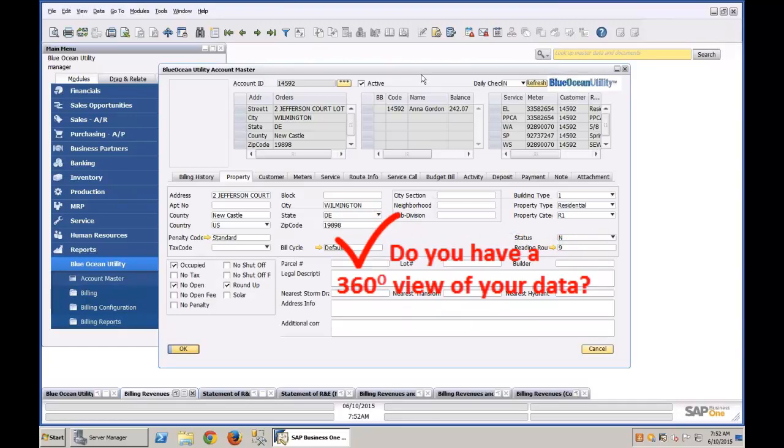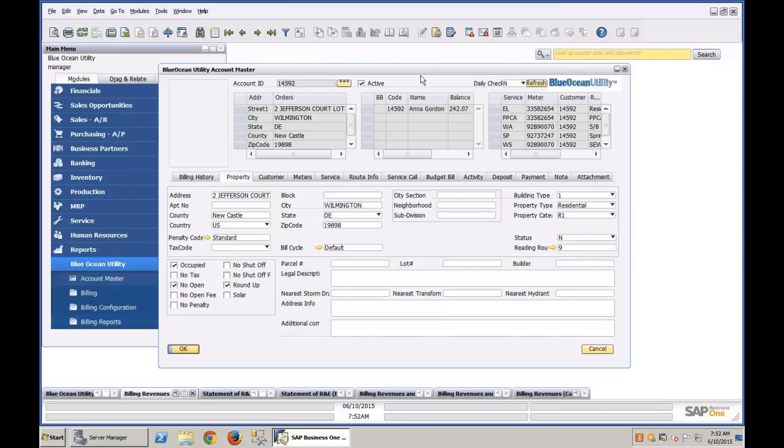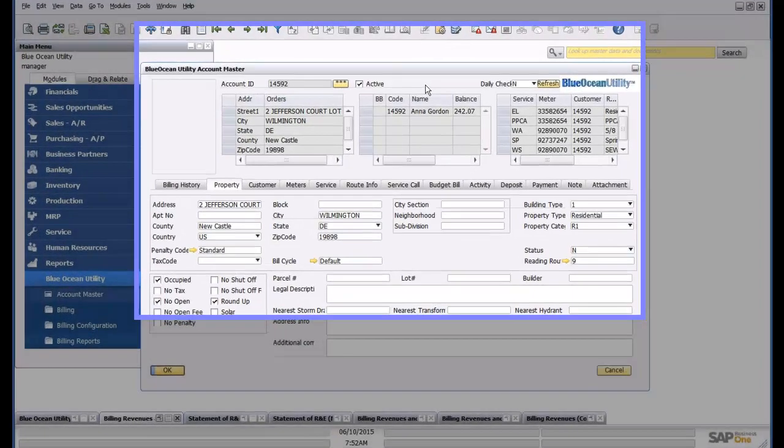Blue Ocean Utility is a certified solution designed by and for small and medium utilities up to about 100,000 customers. Let's take a brief look at the system, starting with the account screen or the account master. From this screen, most of the transactions and customer requests can be executed. The idea is that the financial, billing and service departments can perform their jobs from this screen.